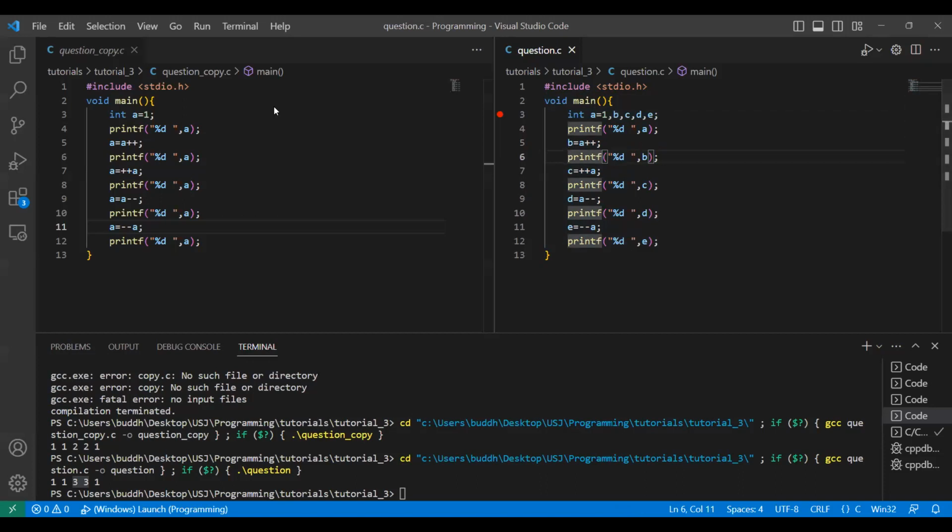So I will explain it again. Initially our A is equal to 1 and first B will be assigned 1. Then it is going to increment since this is post increment. Since it is post increment, B will be equal to 1 and our A will be 2, right? And C: here, C will be equal to the increment of A. So increment of A will be 3, so C is 3.